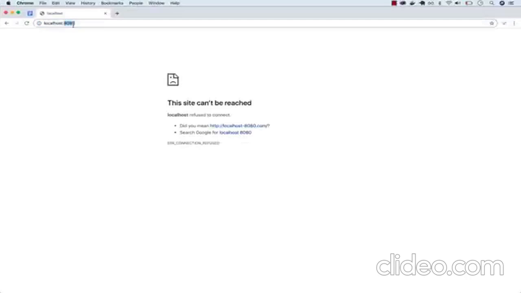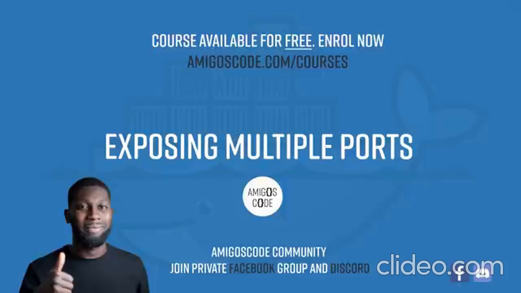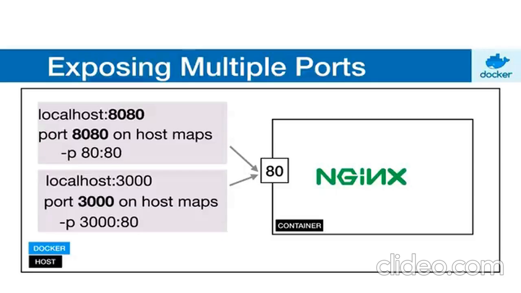Now, if I change this to port 3000, you can see that it's working, but from a different port. We could also map both port 8080 and port 3000 to port 80 inside of the container. So let's go ahead and do that.